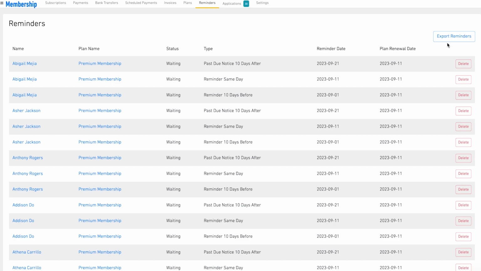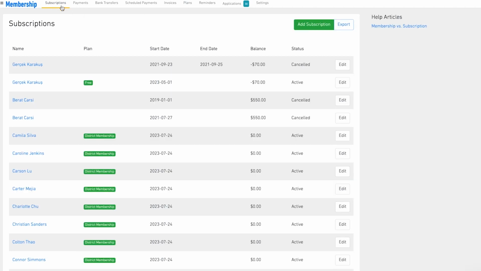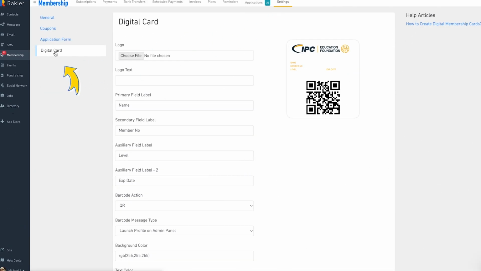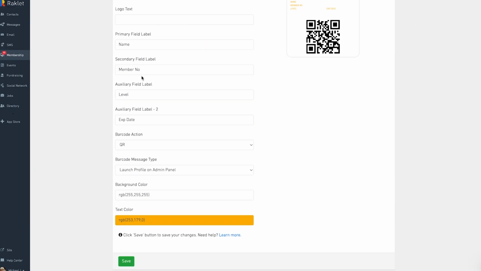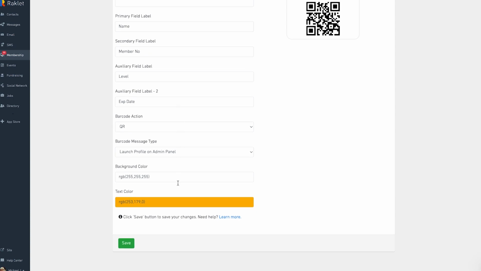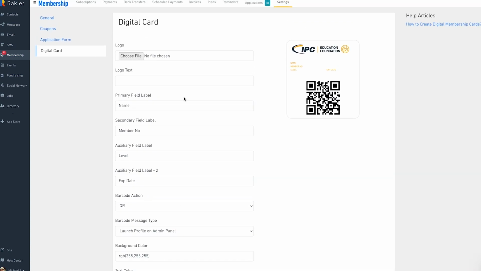It's possible to view and export lists for subscriptions and reminders for legal and reporting purposes. Lastly, you can also personalize your digital membership cards to align with your brand and offer your members an easy way to access their benefits.